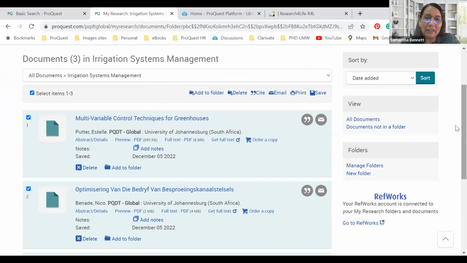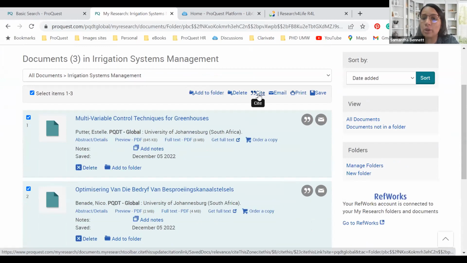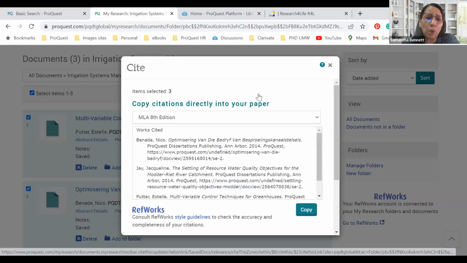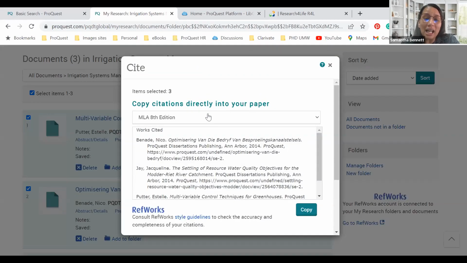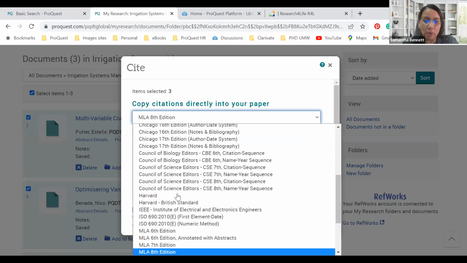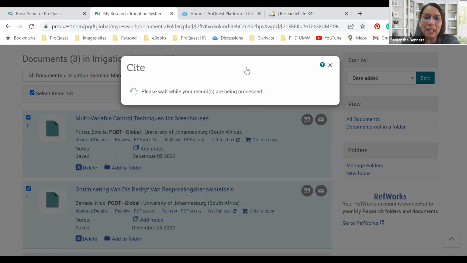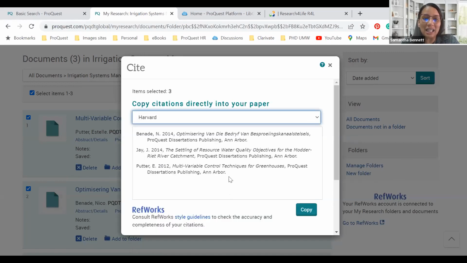From here, you have the option to cite your dissertations and theses. If you've used them for any of your papers or your research, you can simply click on Cite, and it will open up the last citation style I used on the platform. In this case, it is MLA8. I have the option to choose from hundreds of others. I can simply click Harvard at this point in time, and it will change the citation style to Harvard.